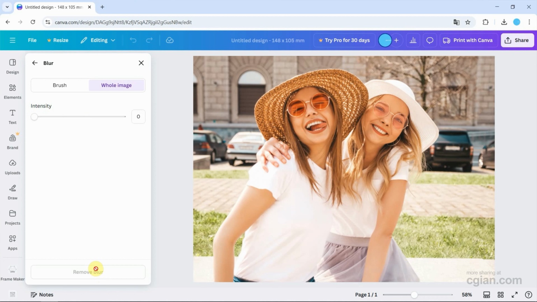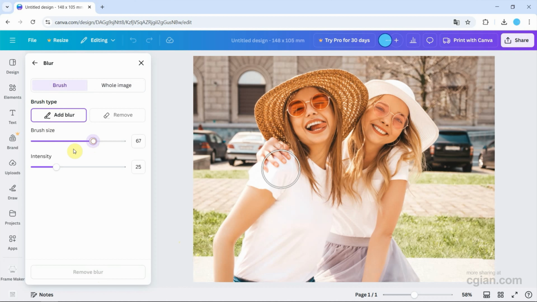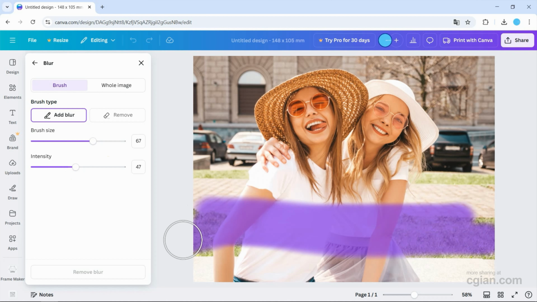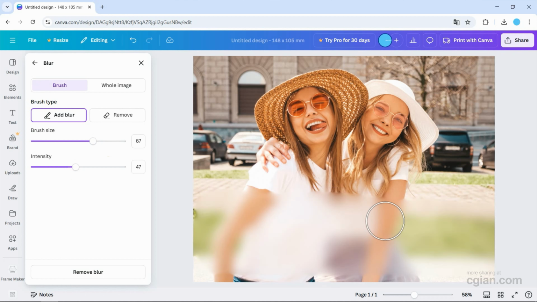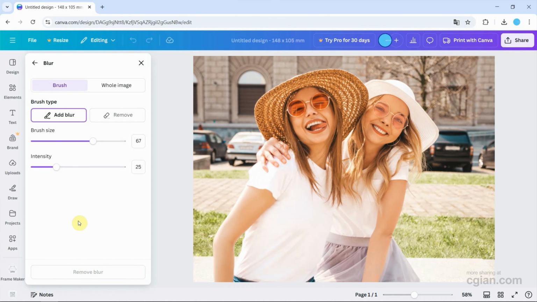Next, if we want to blur a specific area, we can use brush, and then we can change the brush size, and we can change the intensity for the blur. For example, I want to blur the lower part of the image. So I brush this area and then release the mouse button. We can make this area blur. Now I remove the blur effect. This is the first option to blur.